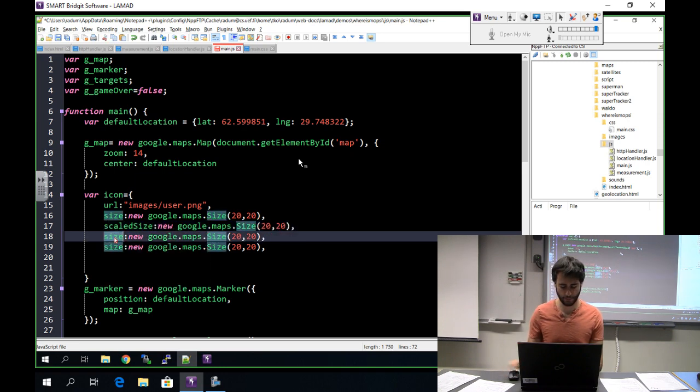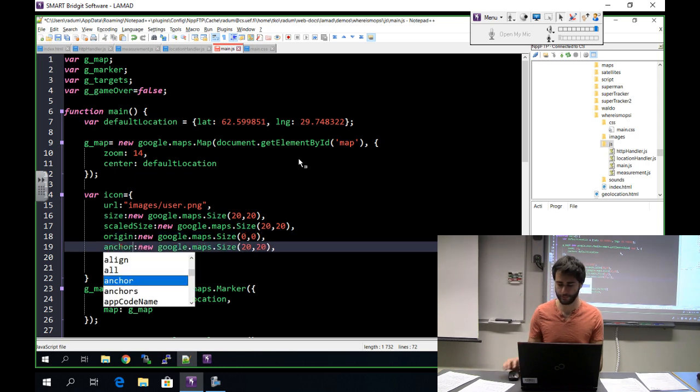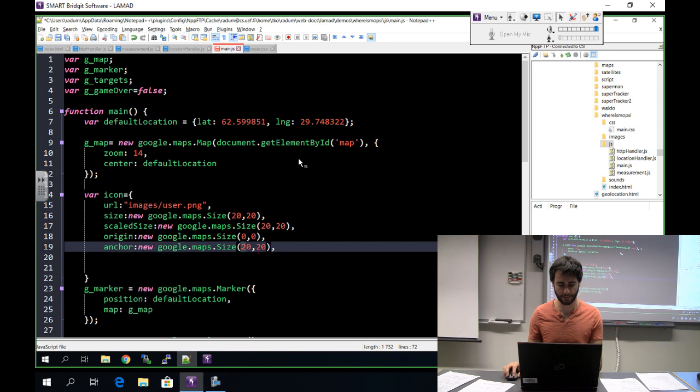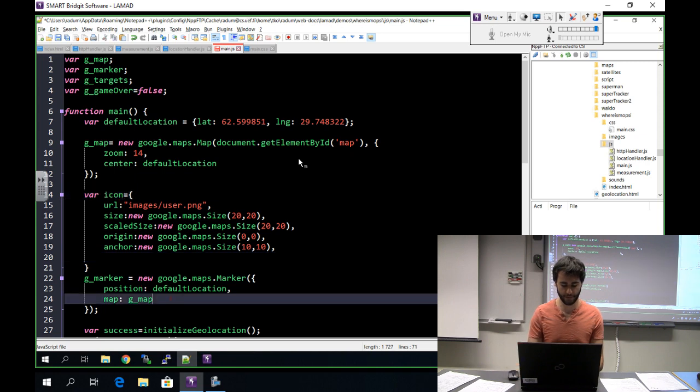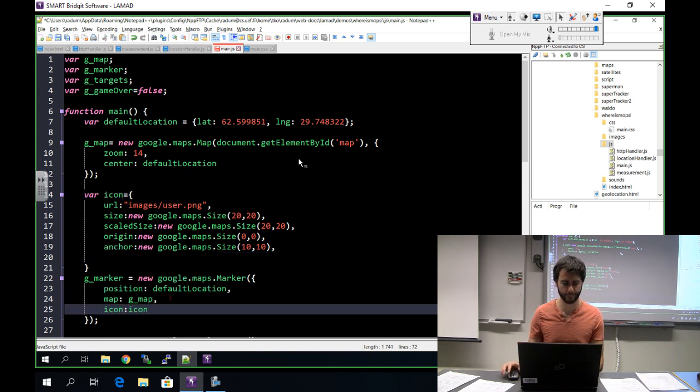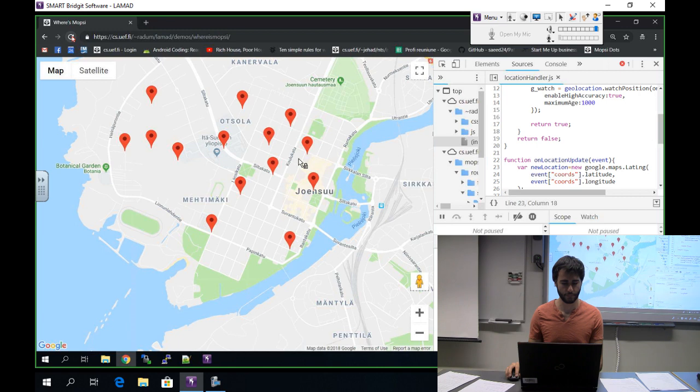Size, scale size, the origin is going to be at the beginning, and the anchor is going to be at 10 and 10, so the size is going to be 20 times 20, and this middle point is going to be at 10 and 10. And now with this icon, I'm going to give it to our marker, and I think that's it. So refresh the page. Nothing happens, but we have an error.